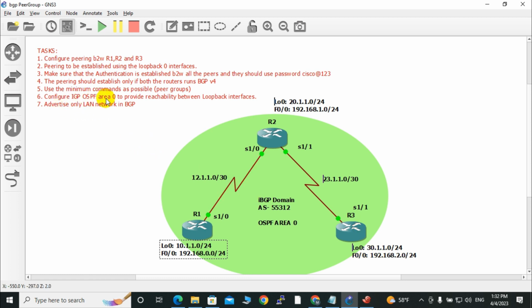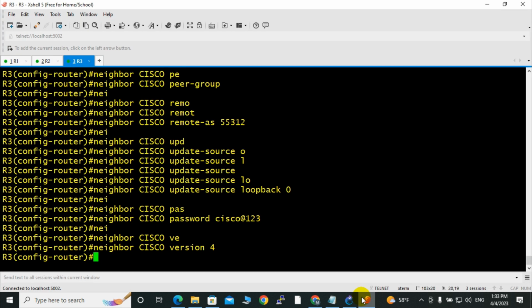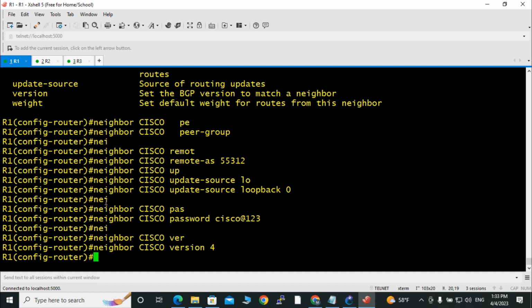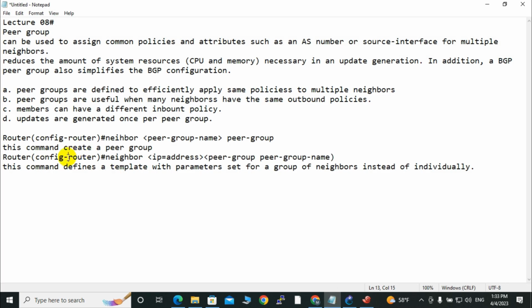This task is also pre-configured before, and use the minimum commands as possible. Okay, advertise only LAN network in BGP. Okay, that's also a great idea. Before that, I want to run the peer group command with my peers. How can we run this command? Which command? This command.